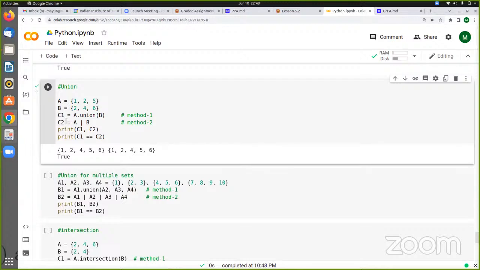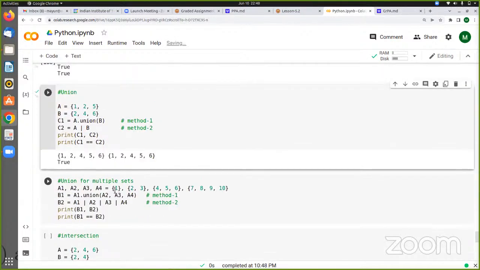So now A1, A2, A3, A4 are 4 sets. But this union is coming in an ordered manner. It gets sorted by itself. This is an unordered collection, it is fine, but it gets sorted here. That's true, because you are doing the operation here, no?